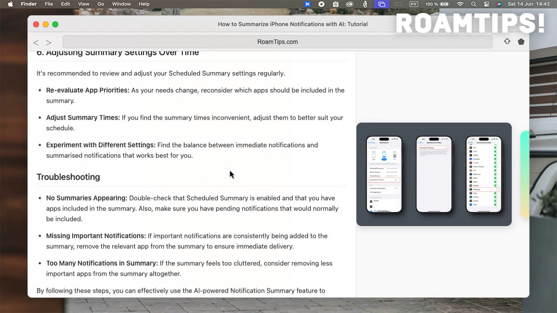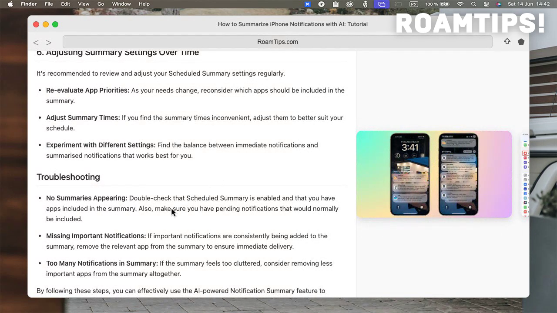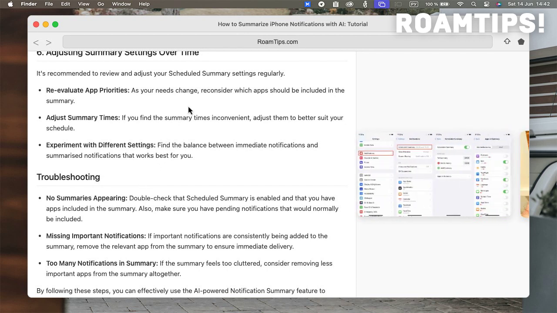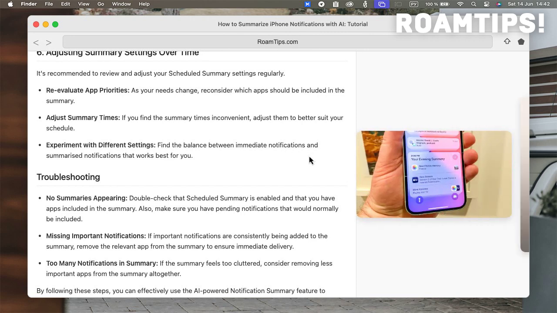Privacy. All the AI processing happens on your device, so your notification data stays private. Apple doesn't send any of that data to the cloud. Examples. Let's say you get multiple notifications from your social media app. The summary might say, Social media, 5 new likes, 2 new comments, and 1 new follow request. Or if you use a fitness tracker, the summary could say, Fitness tracker, you hit your step goal.